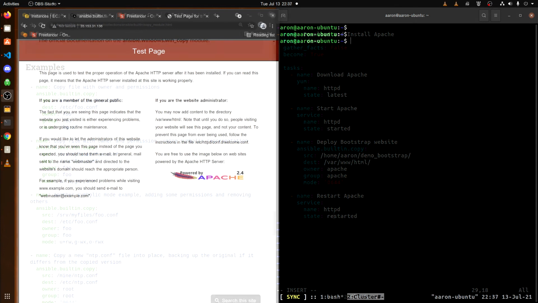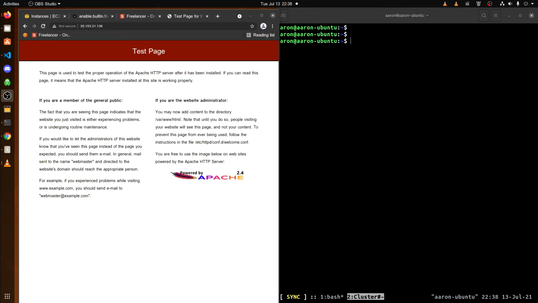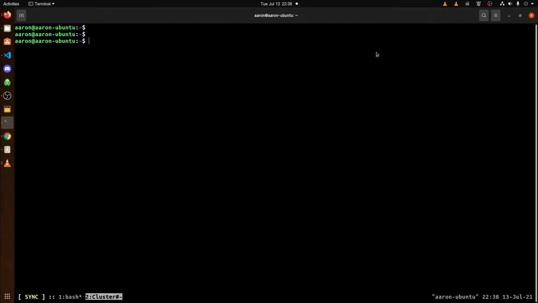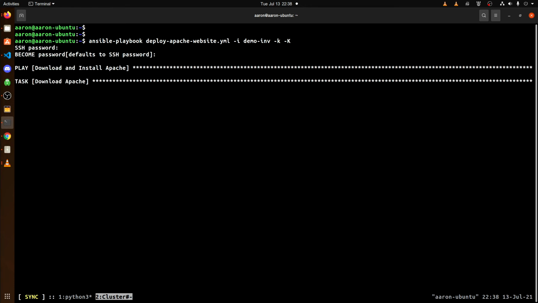Okay, so now we are ready to deploy this playbook. And so on this screen here, you can see that I have these web servers already up and running. So we can begin invoking the ansible-playbook command. I'll call the new playbook, which is deploy Apache website, and our inventory file, which is demo.inv. Put in my SSH password.